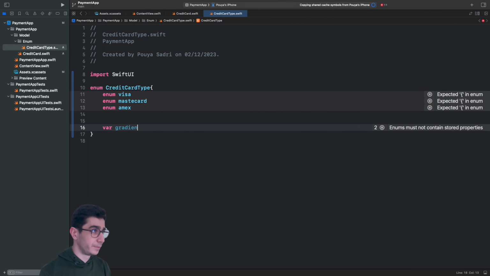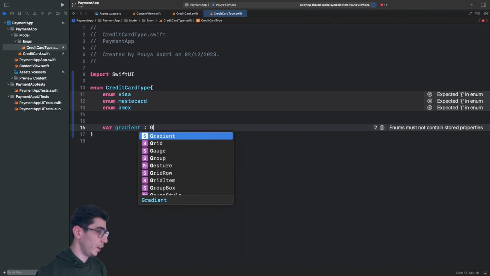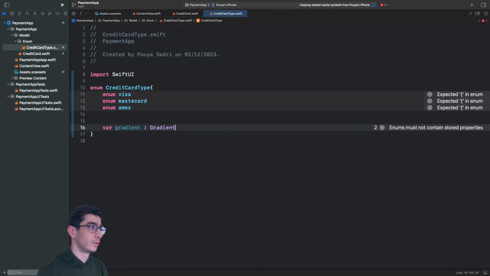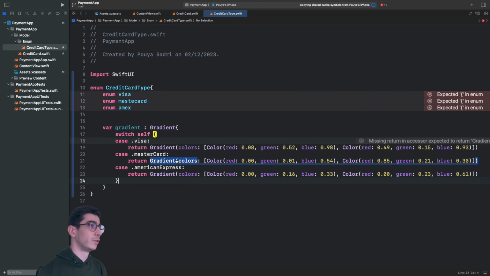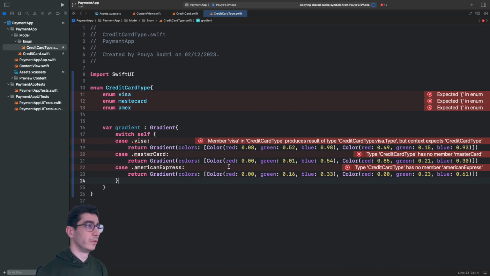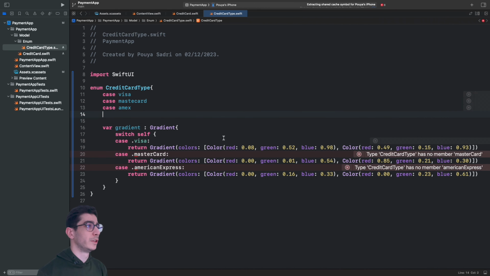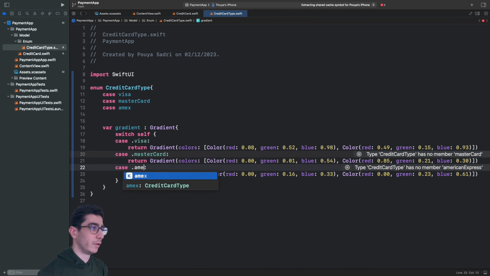So gradient, and type of gradient. So here I just copy and paste these ones, so don't worry about them. Sorry about that. We have case, not enum. So we have MasterCard here, and we have AMX here.